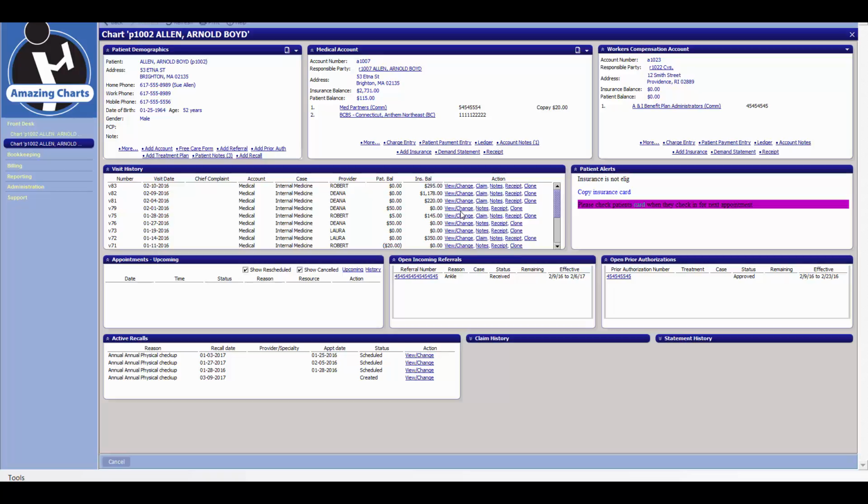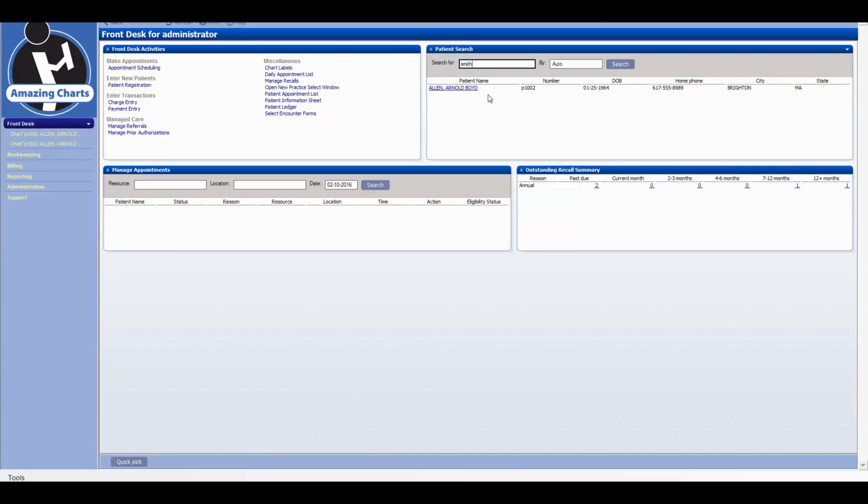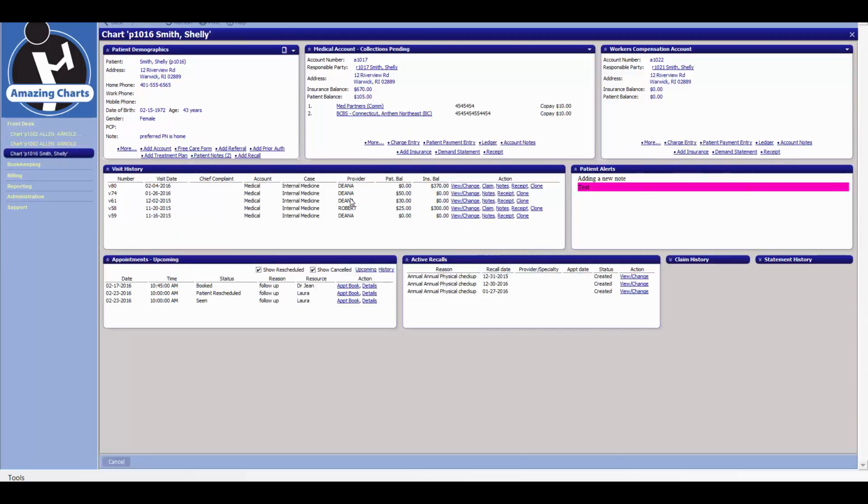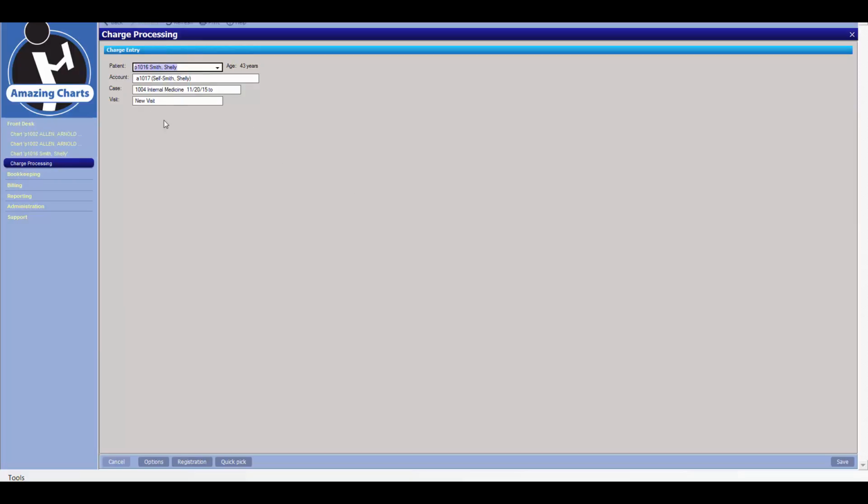So if you have to manually enter a charge for a patient, you would pull up the patient in ACPM, launch their chart, go under the account that you want to enter the charge for, and click on the charge entry link. It's going to bring you to a charge processing screen where it just pulls in the patient's name, their age, the account you selected. This is where you can then select a previous case or a new case for this patient's charge, and then visit would be left at new visit because it's a new charge.